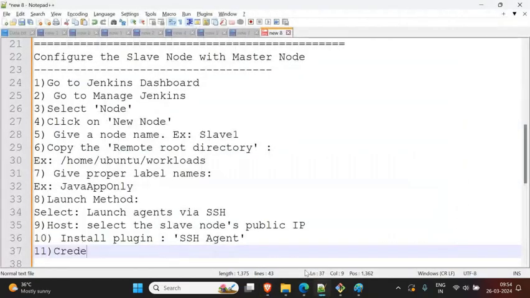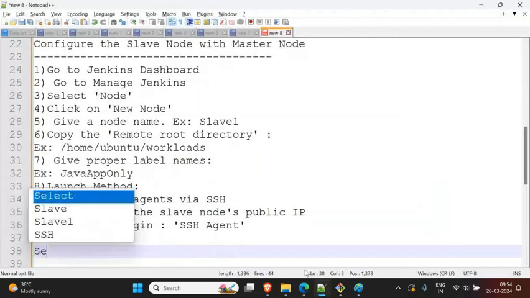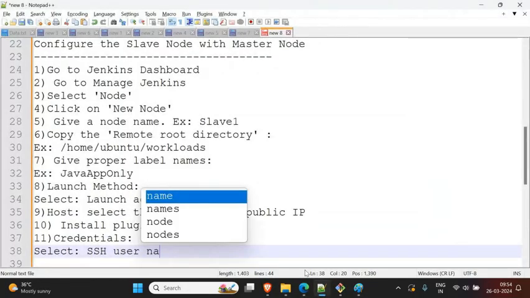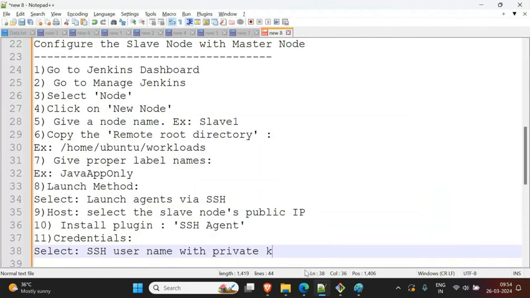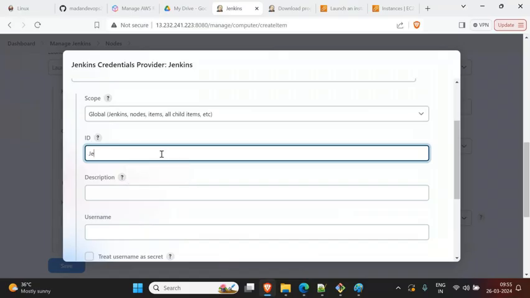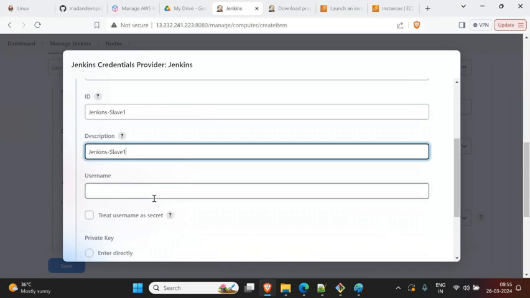Credentials: select SSH username with private key. Then next, leave the scope option. The ID can be anything, for example ID Jenkins slave one, something you can give, no problem. It is not required, but you have to give something.